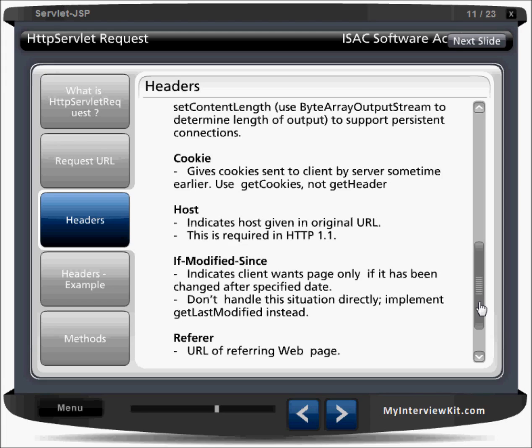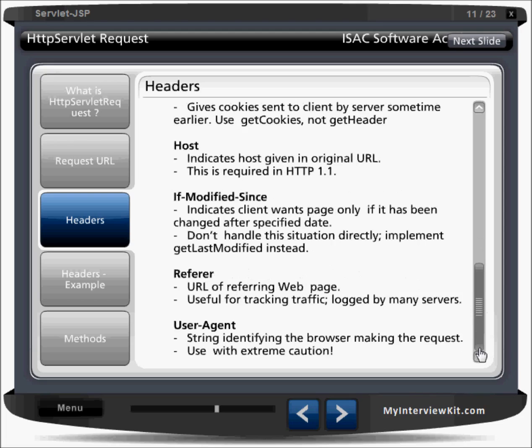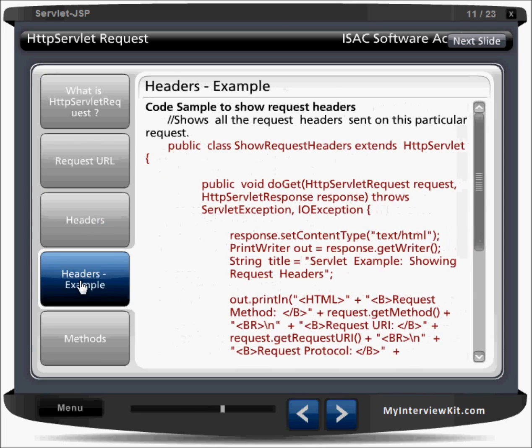If-Modified-Since, some date data will come here. Referer is the URL of the referring web page. Who is referring to this page, right? Or user agent, so what kind of browser they are using. All this header information we can easily get. There is one method like getHeaders. All these methods help us to get all this information.